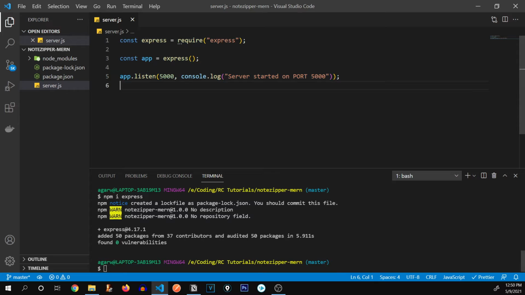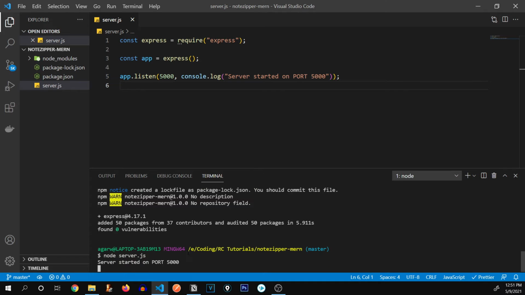How do we run this file? We're gonna type node server.js and press enter. And you can see over here, server started on port 5000. Okay, you know what? Let me just keep this server.js file inside of a folder called backend so that we can differentiate between our backend and frontend. So this is the backend folder. I'm gonna put it inside of our backend folder. Okay, so all of our backend related files will be kept inside of this backend folder.